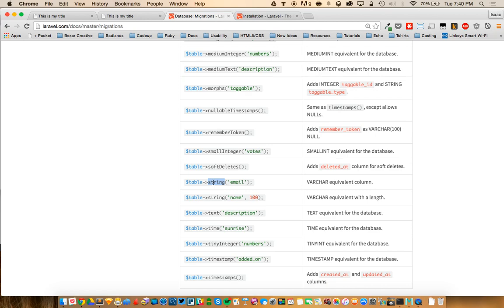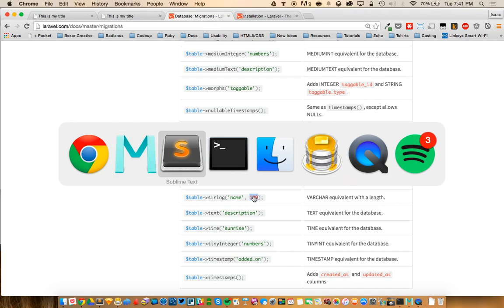I'm on the fence if they should have kept it close to the name of the MySQL data type. And then, of course, to note here that you can actually say the length of this string, which is 100 for this instance.